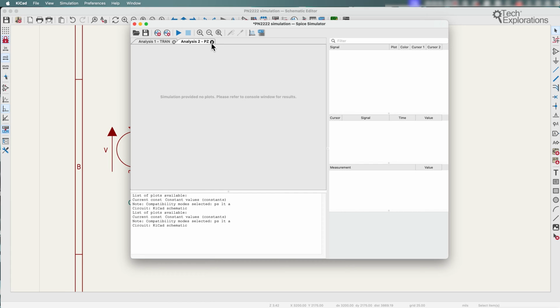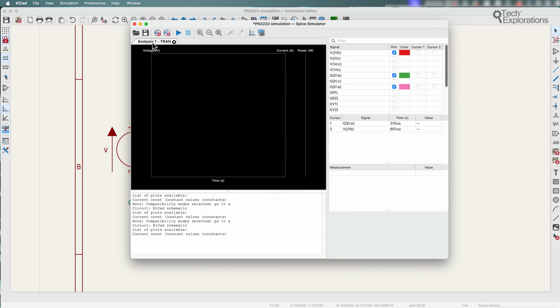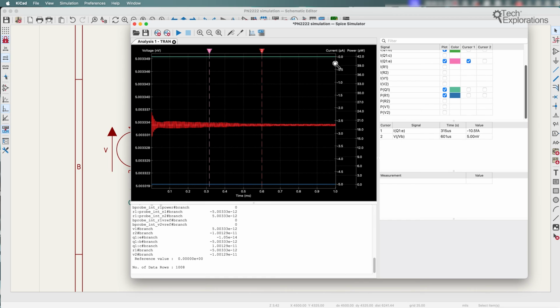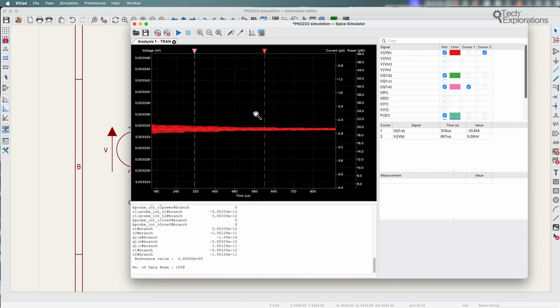Another thing to notice, I'm just going to cancel out of that analysis 2 tab, is that now we also have the ability to do power simulations. So you can see there's power added in addition to voltage and current. It works quite well. I've only done some really basic testing here just to get myself acquainted with these features. You can plot multiple types of signals on the same analysis. You can see here I have voltage, current, and power plotted all together.